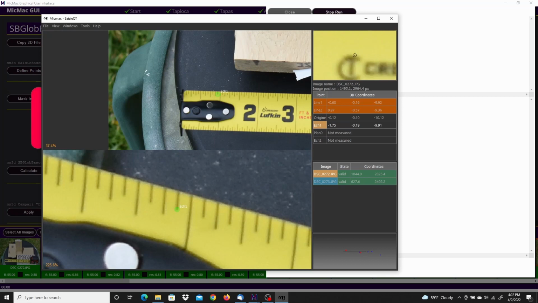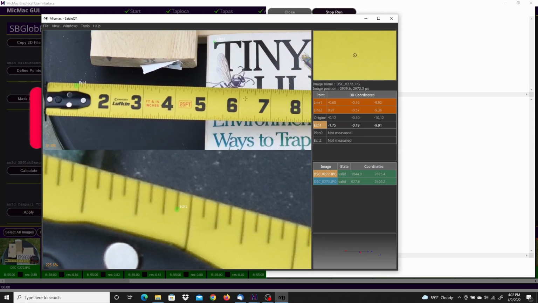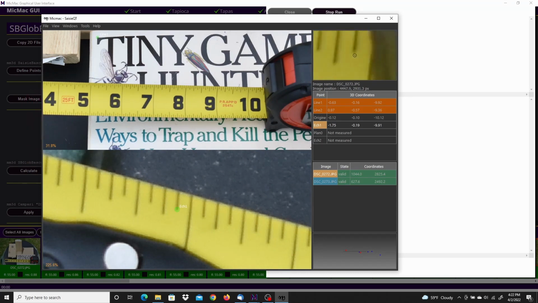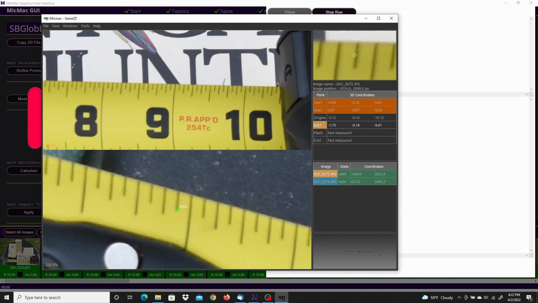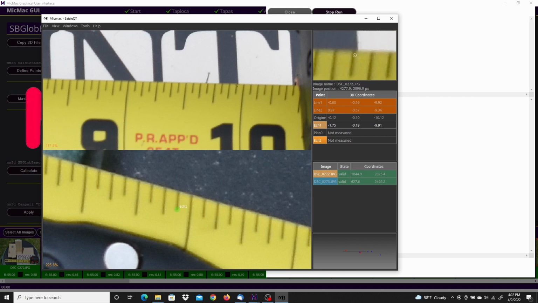And for Ec2, I'm going to go just short of 10 inches. So the distance will be 9 inches total. So select Ec2, set it here.